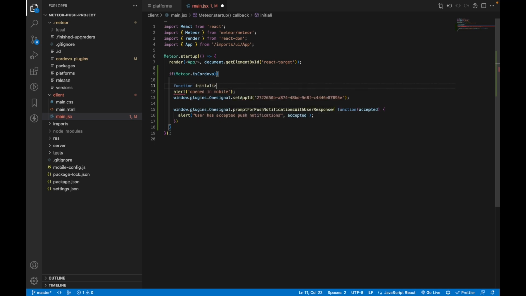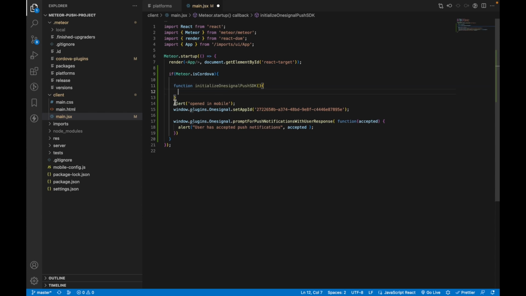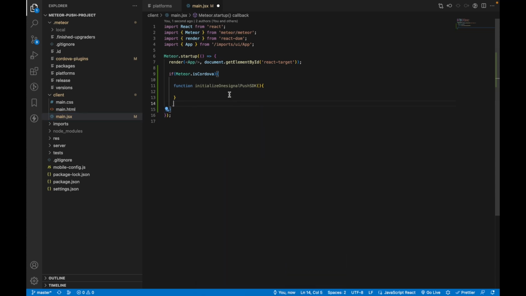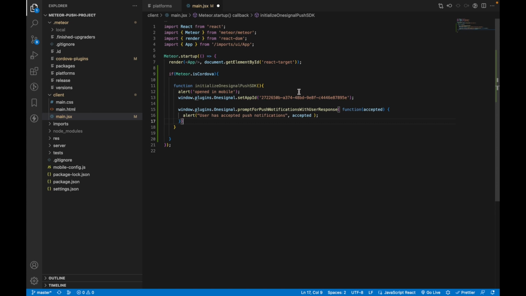initialize OneSignal push SDK. I have created that, and I'll just quickly cut it and put this inside this. All right, so we have this method right now. On calling this method it will basically set the app ID and prompt. Now this method should be called when the device is ready.